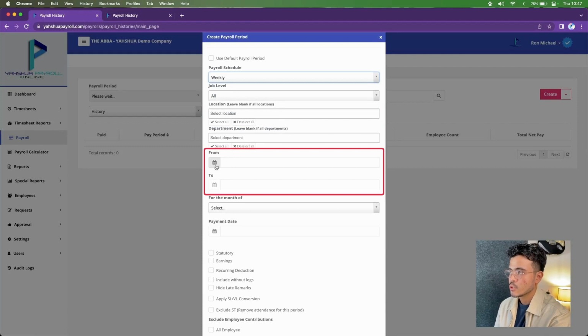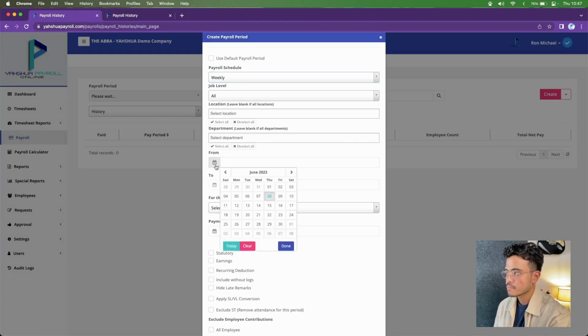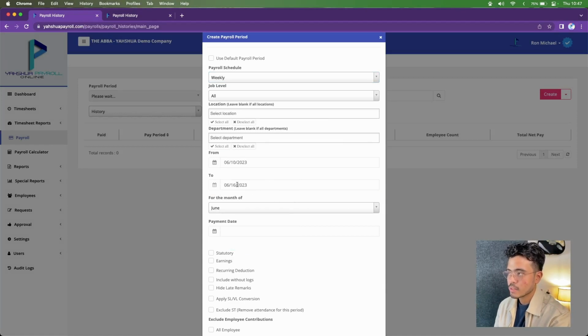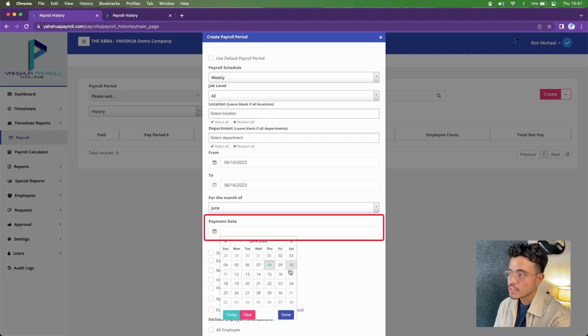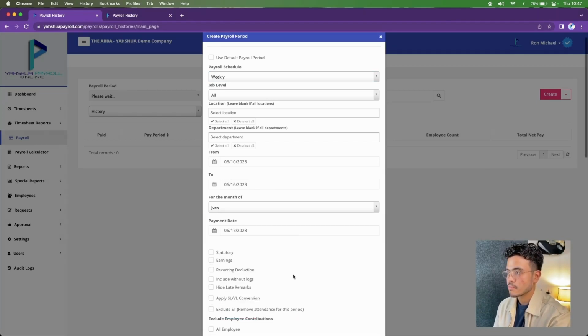And I'm going to choose my from and to date, so what range I want to generate from. And I want to generate from June 10. It's automatically going to set for me up to June 16th. And then the payment date of when I will release the payroll will be on June 17.